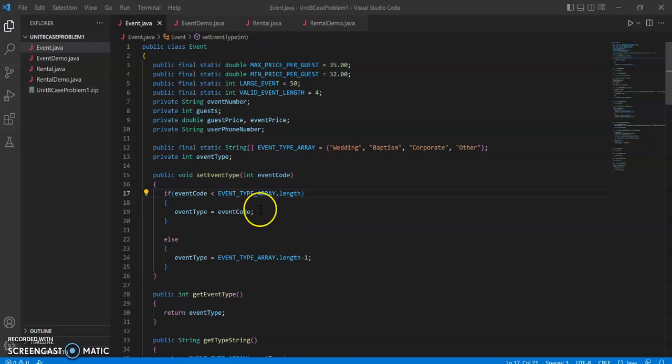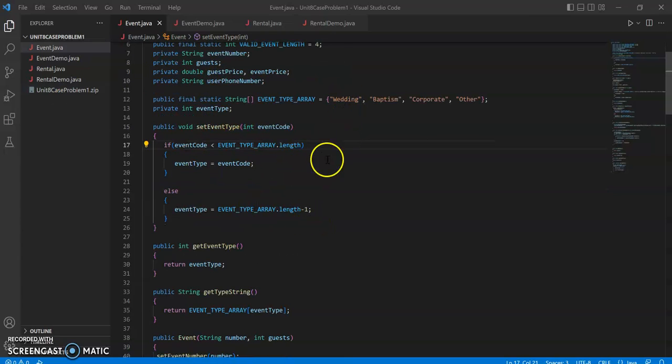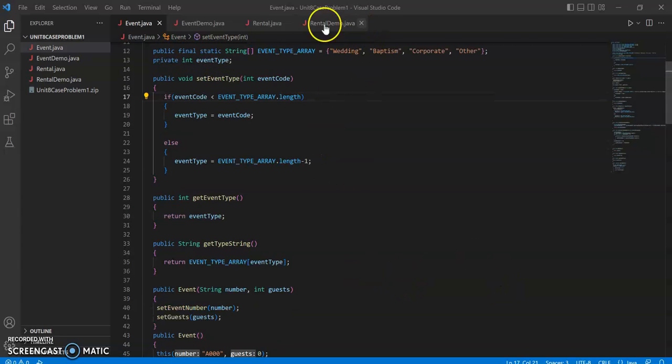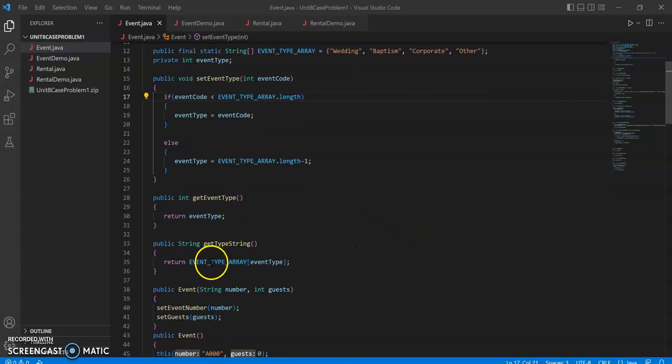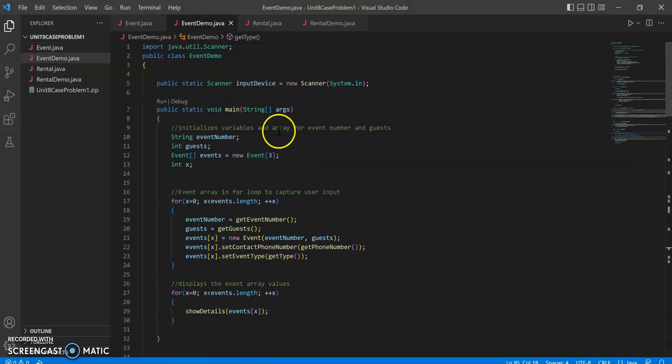So we go down here, and this is just setting the event type, getting the input from the users, which will also be part of rental demo, and then setting it equal to the correct array value. Let's say a user enters a value above 3, say they enter 4, or 123. This is going to set it back to value 3. So event type array length, which is 4, minus 1 gives us index 3, which is going to be other. This is just returning the event type, and this is getting that event type and using it as an index in this array.